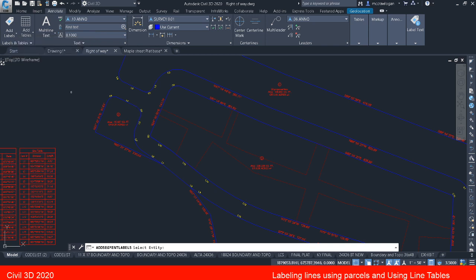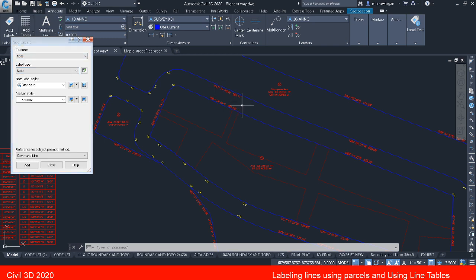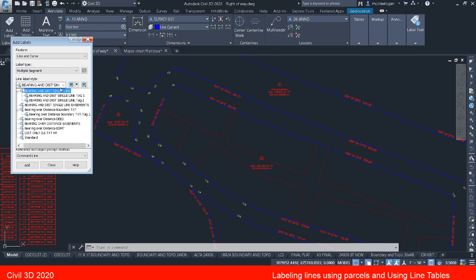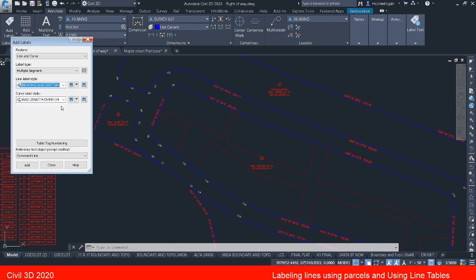Actually, I actually don't want those labeled the same way. I want them maybe smaller and on a different layer, like easement layer text. So I'll do line and curve, multiple segment, and we already have a label style for bearing and distance single line easements. So I'll use that. Now I'm going to hit add.